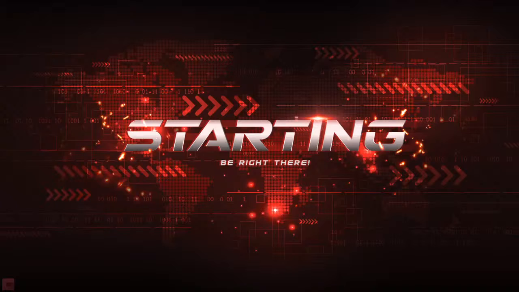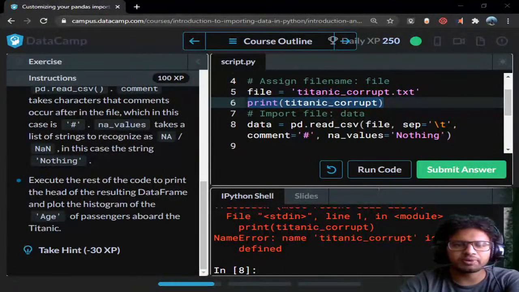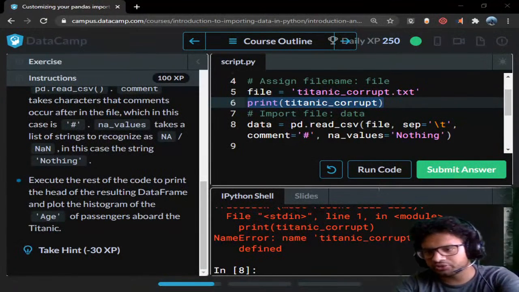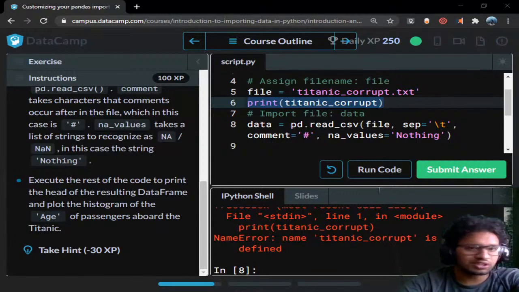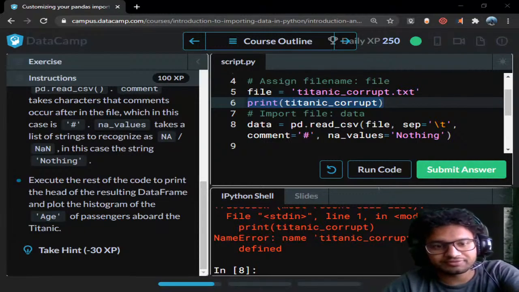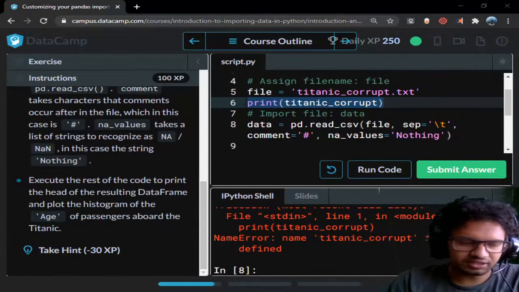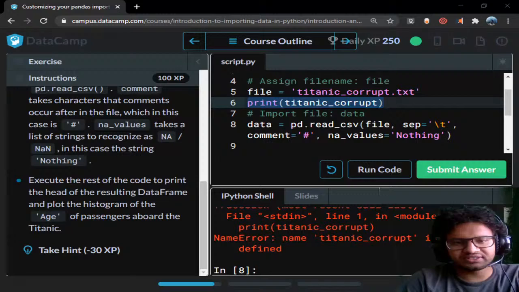Welcome back. So today I'm still learning about Python. Today is about an introduction to importing data, or something like that. So let's see. The more I learn, the more I get confused, right? Still, I'm not giving up so quickly.